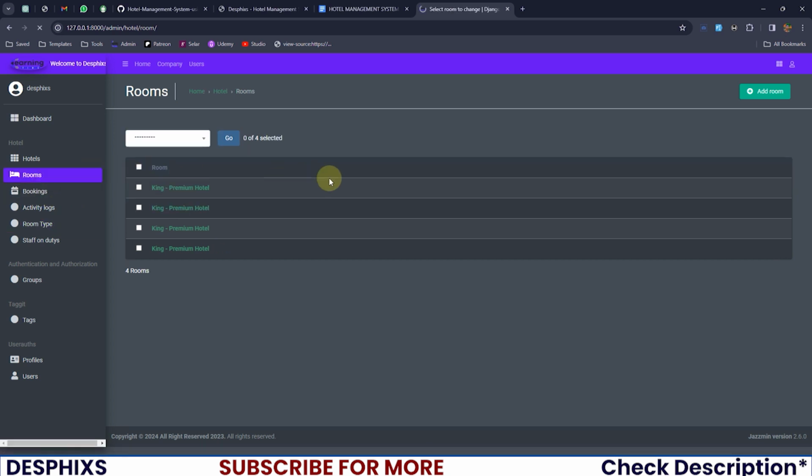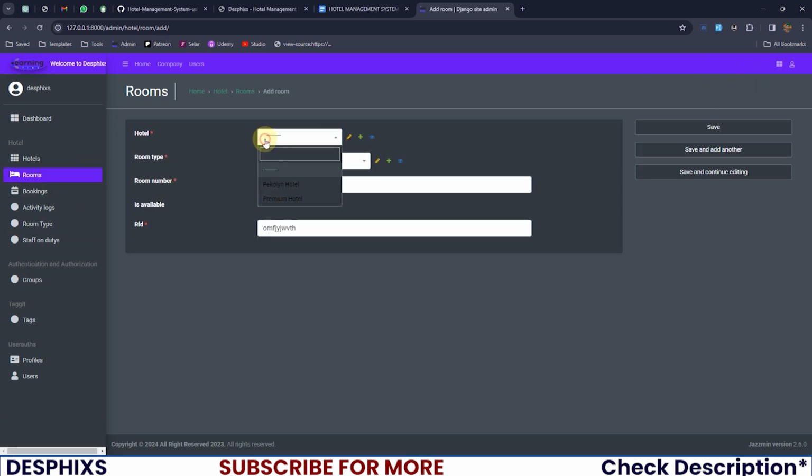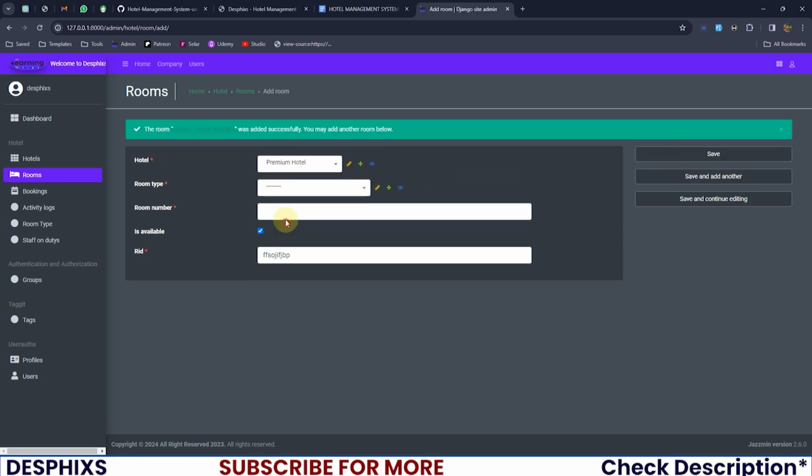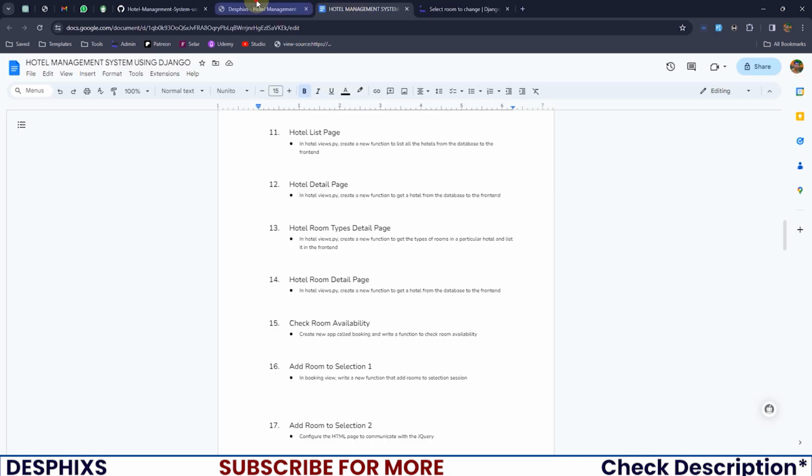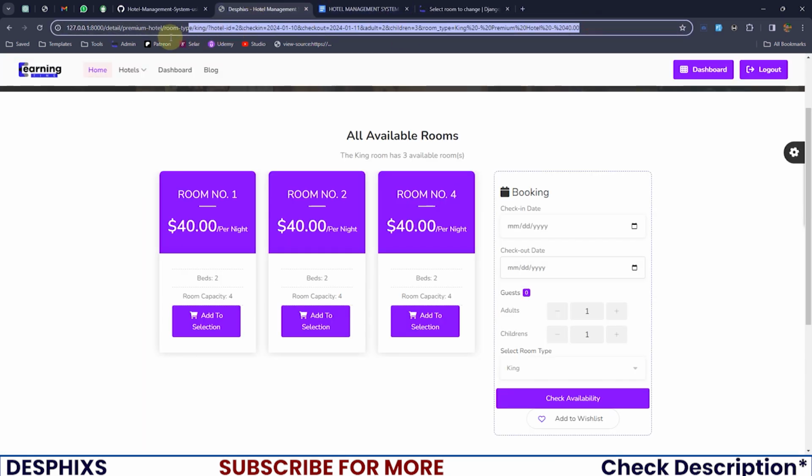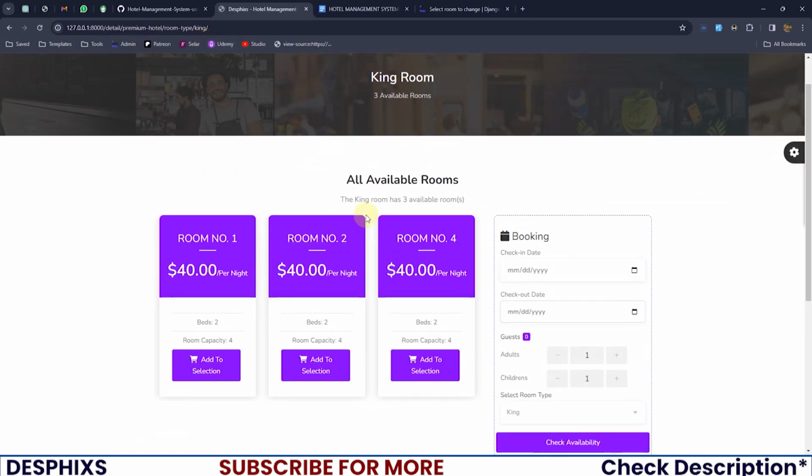And let's add a couple of rooms for this. Add room for Pekalin for the luxury, room number 1. Save and add another premium luxury, room number 2, and we save this. So guys, let's give this just one more shot here. So I get rid of everything that we have in the URL. This is obviously the king room.